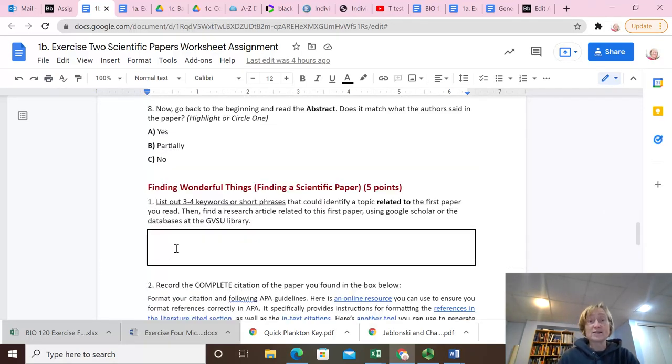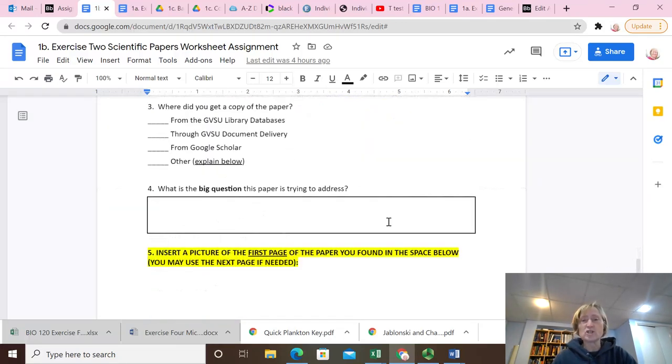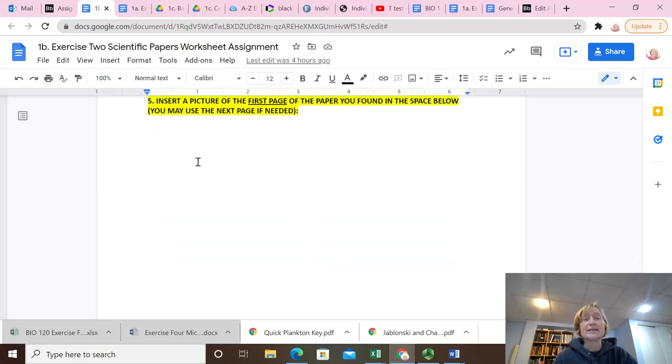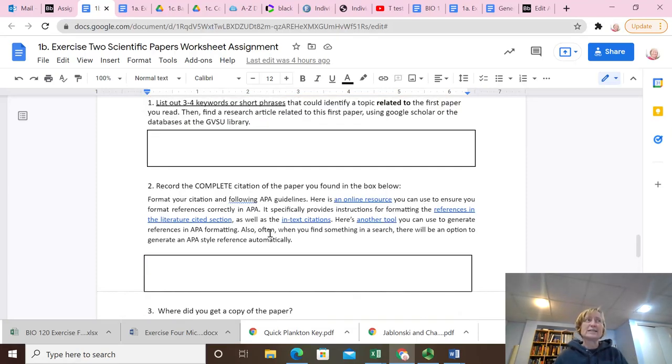Now, once you've read that study, go and find another paper that relates to it and give me the complete citation. Where did you find it? What's the big question the paper is trying to address? Give me a picture of the first page of the paper that you found. And that's it. So the idea here is to practice reading a scientific article and explaining it to me.